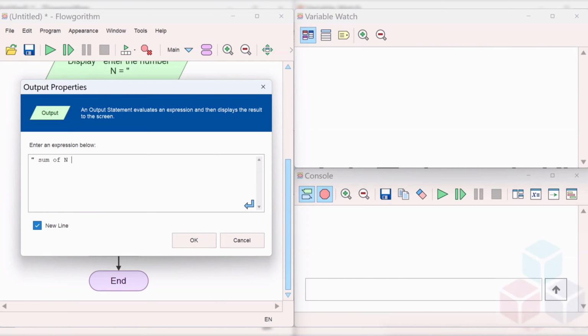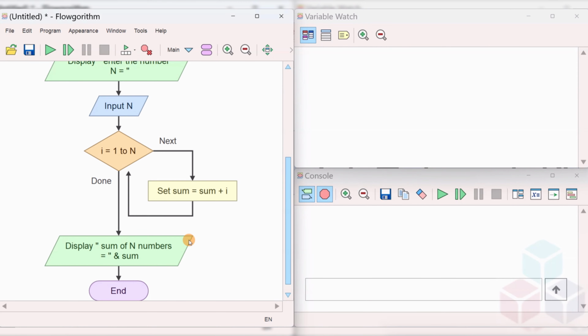Sum of numbers. So ampersand will give the variable name sum. Click on OK and save the flowchart.